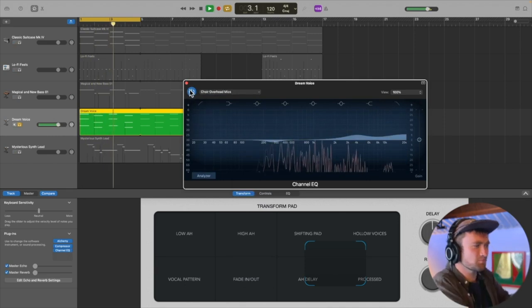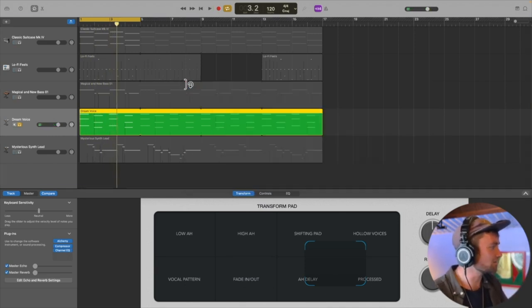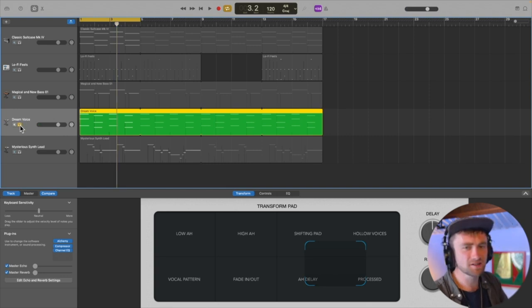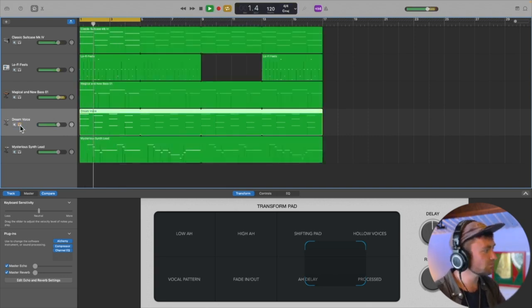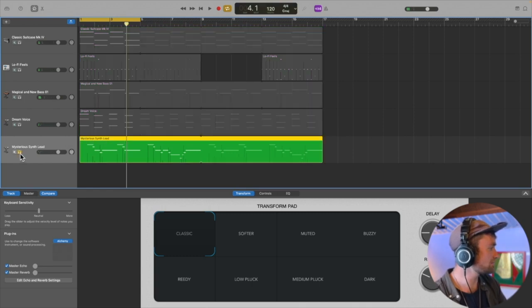Yeah, it just brings it up more. It makes it lighter. Okay, let's see how that sounds with the rest of the music. Cool, I'm gonna roll with that. Let's move on finally to our synth.